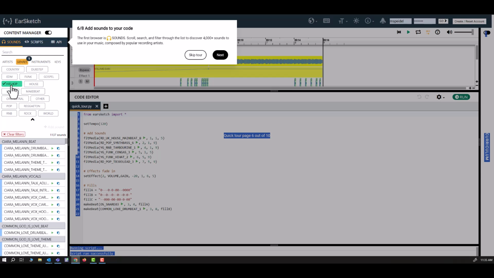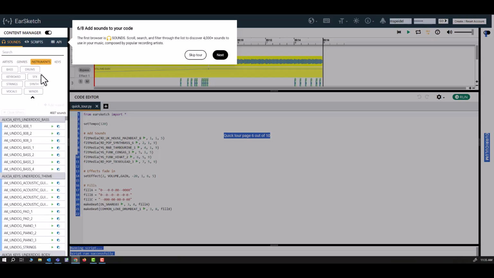You can also sort by instruments right here. When you're building your song, think about how you want to have a bass line, a track down, and then you want to build on top of that with some drums or maybe some vocals or things like that. You can build it that particular way right here. So that's how you add your sounds.